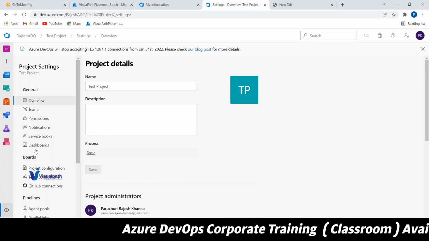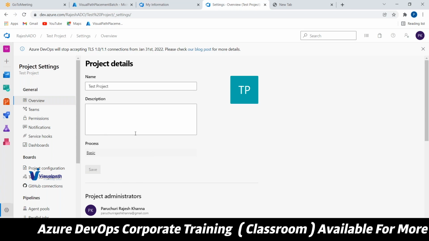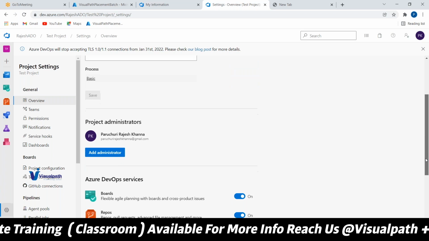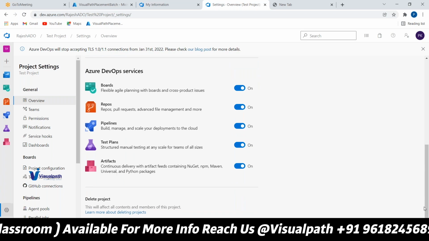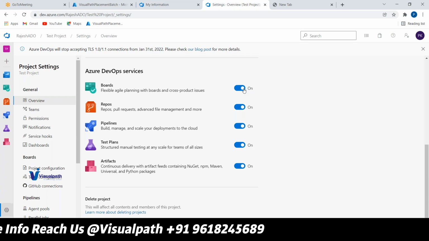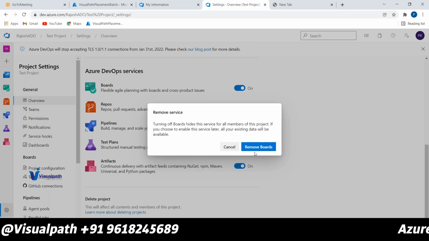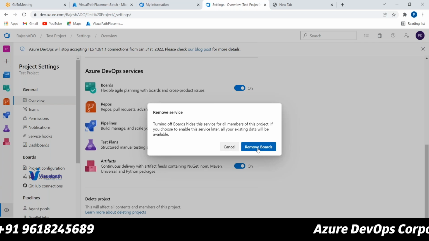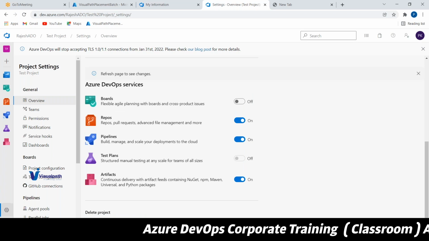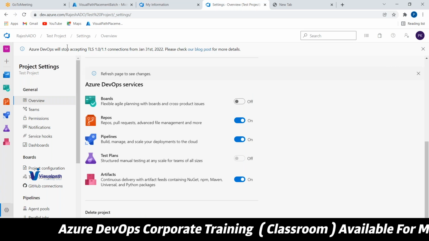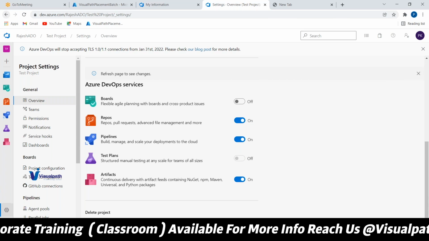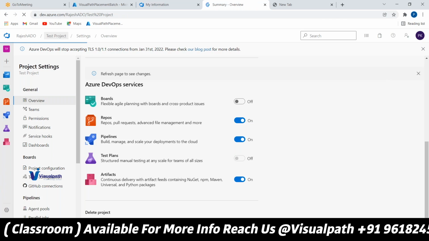Okay, let me tell you. Go to the scroll down, right side. Scroll down right side. Can you see now? Yes. Disable. Change the toggle to off. Okay. Now go back. In the hierarchy, click on the test project also.